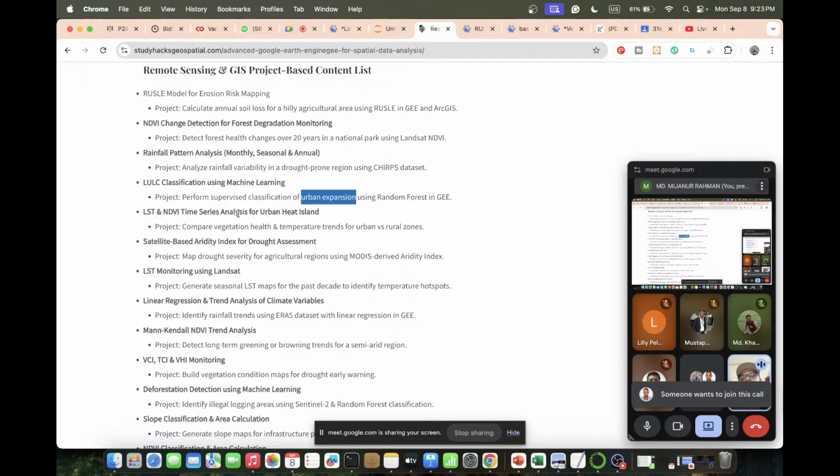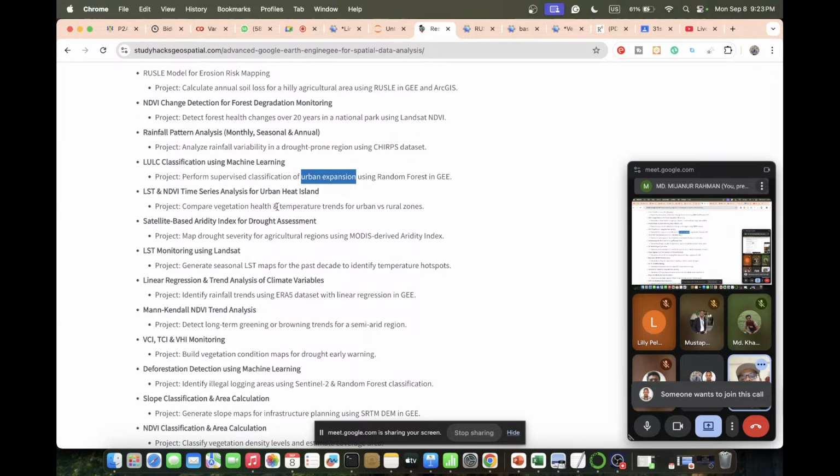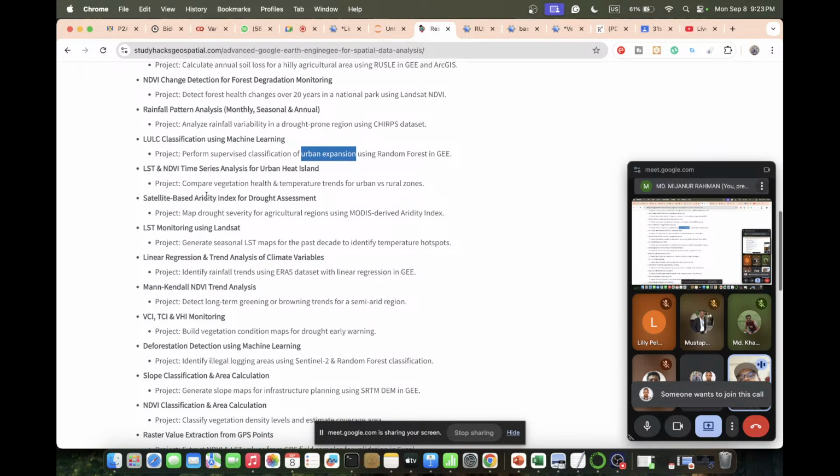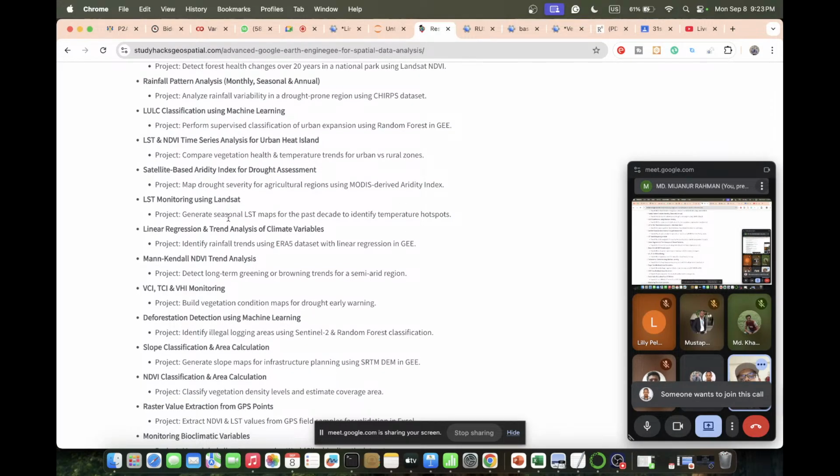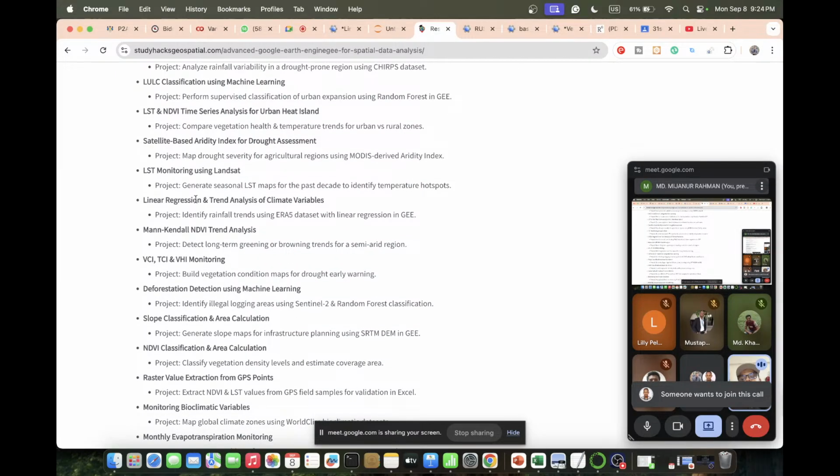Then LST and NDVI time series chart for urban heat island. Okay, we try to identify vegetation health and temperature trend for the urban versus rural zone area. And satellite based aridity index, this is one kind of drought assessment index. So how we can easily apply the aridity index and monitor the drought, we also discuss that. Then LST monitoring using Landsat satellite imagery for the historical period and identify the hot spots of increasing LST. We also discuss that, as well as linear regression and trend analysis of different types of climatic variables or bioclimatic variables.